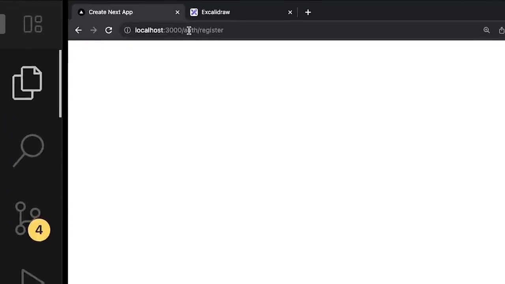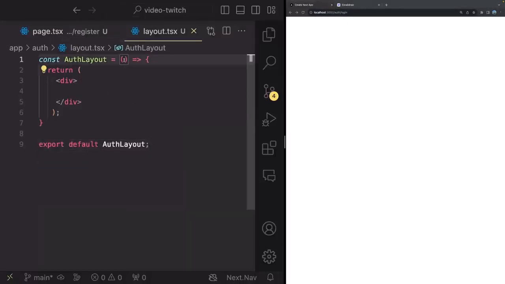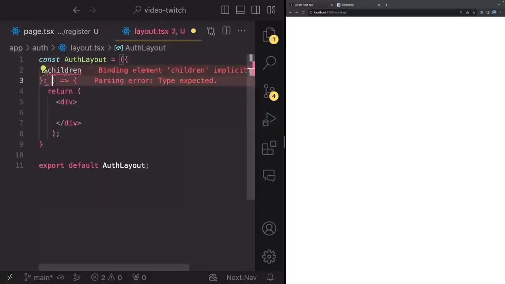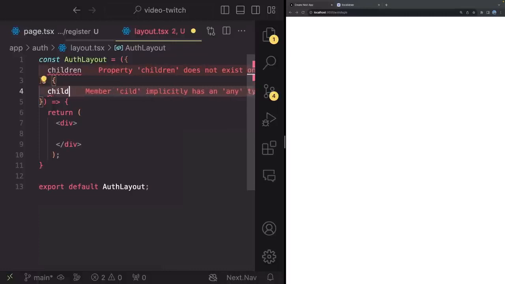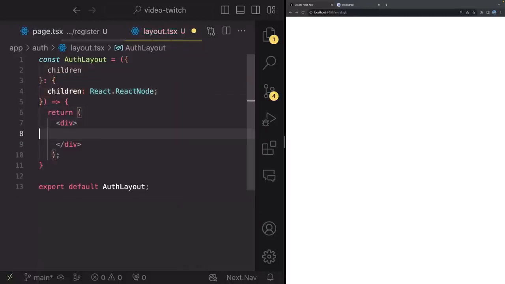Right now, I'm on localhost 3000/out/register, and this is not visible. If I change it to /login, it's not visible either. So what's missing here is the children. So let's go ahead and extract the children. Let's give them some types. And let's go ahead and render them inside of this div. And now we can see our text again.